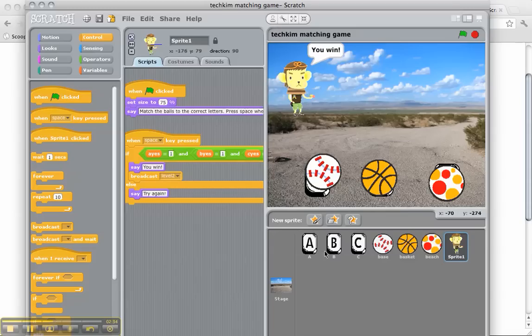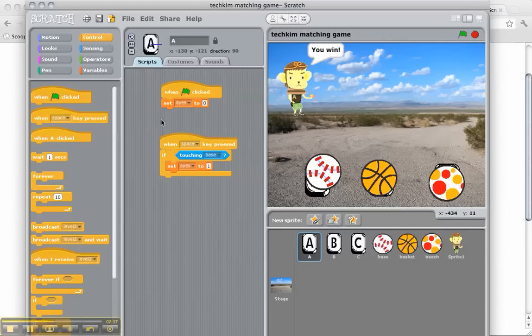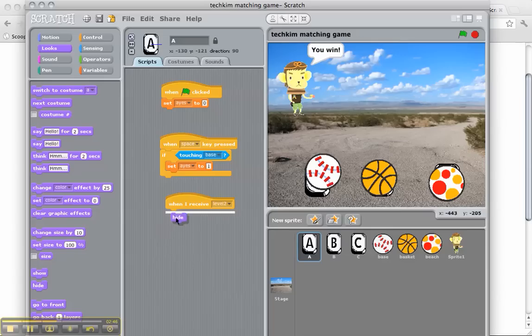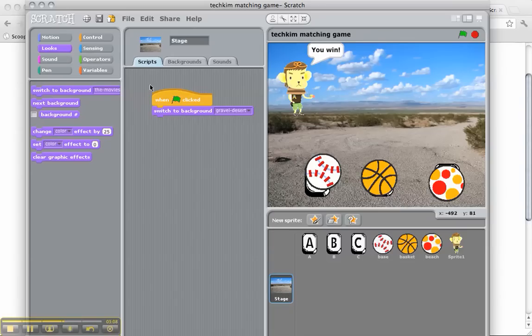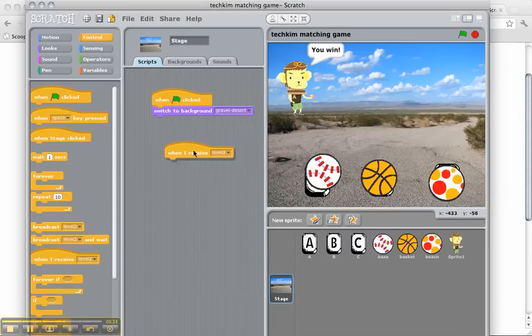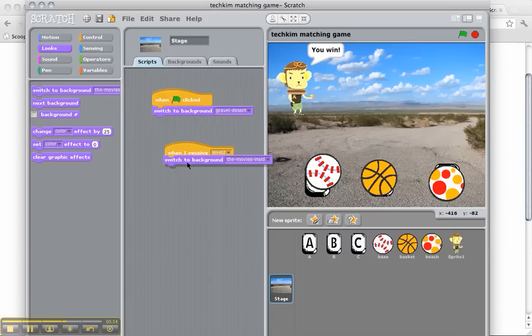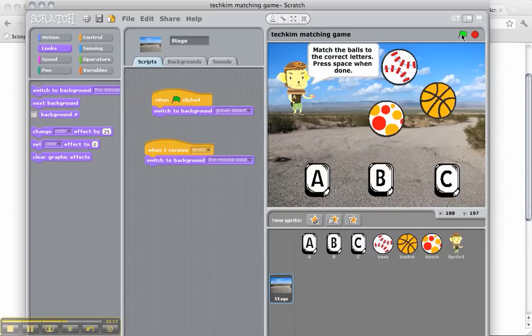And at this point, we just want to do a costume thing where when I receive level 2, I'm going to hide this costume. So we do that for A, and I can just duplicate this code, drop it on B, duplicate again, drop it on C, duplicate again, drop it on the ball, duplicate it again, drop it on the rest of the balls. Now we do want our referee to appear, and we want the stage, the background, to change. So in that case, we want to do when I receive level 2, switch to background the movies. So let's see if that works.